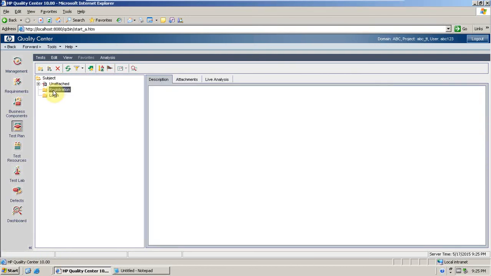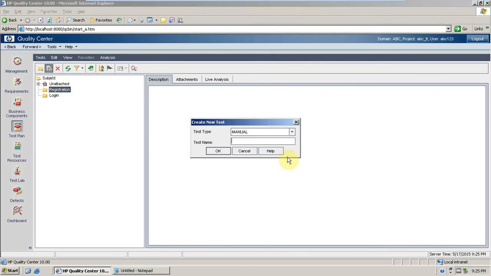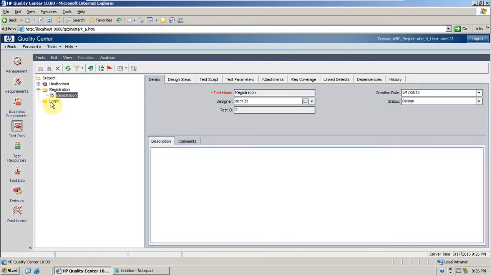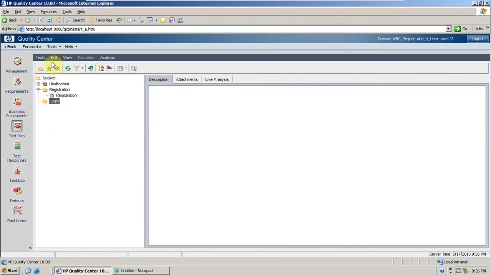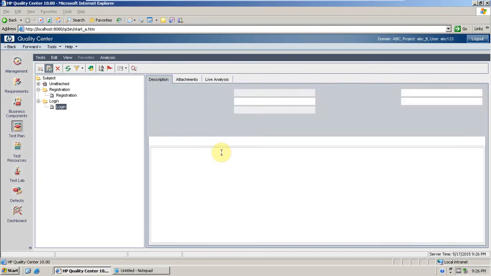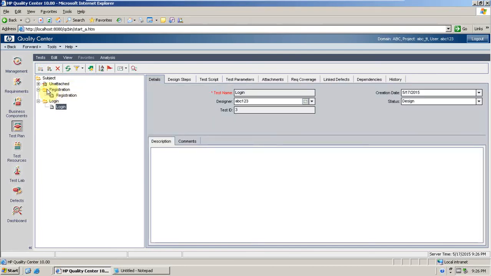So I'm going to create a test set named registration in the registration folder. Right? I created login before. So registration. Click on OK. Now it's correct. I'm going to create another new test for the login under the login folder. So I select the login folder and then I'm going to create a new test. This is going to be login. Click on OK. So I have created two different folders for two different modules, and two different new tests for the two different folders.